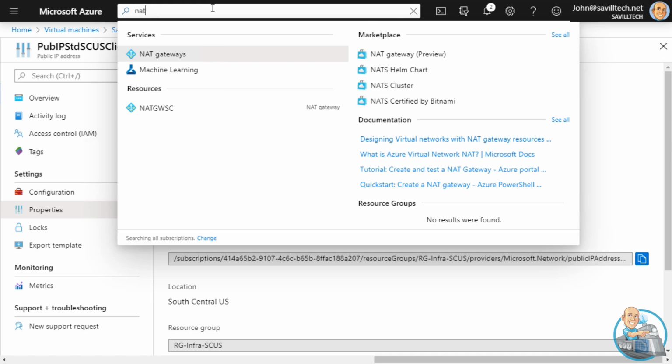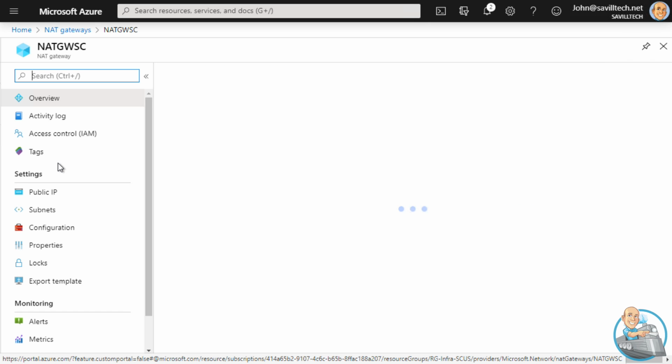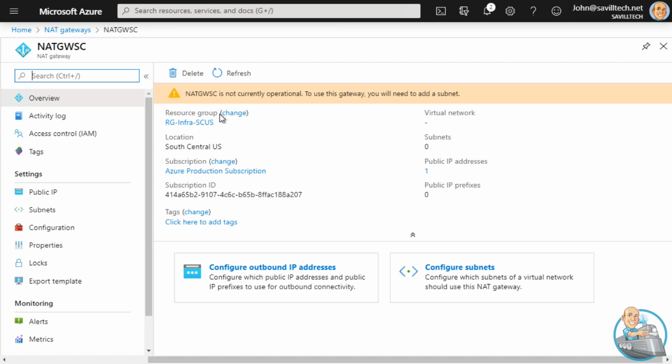So now I'll go to my NAT gateway. You can see I've created the NAT gateway already, but it's not currently operational. I have to actually add a subnet to it. It has its own public IP. I didn't give it a prefix. One public IP gives me over 60,000 ephemeral ports I can use for various sessions and connections, but I could use a prefix if I needed to scale beyond that. But I'll know that public IP. I could use it and whitelist it on other services.